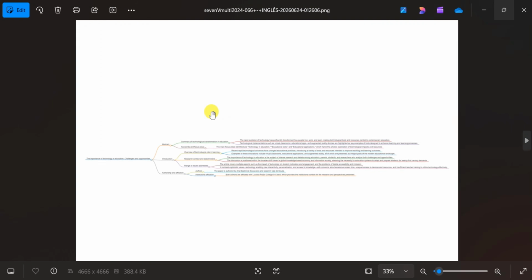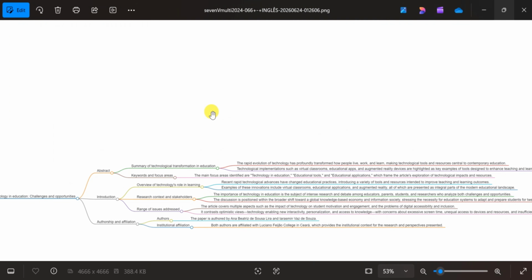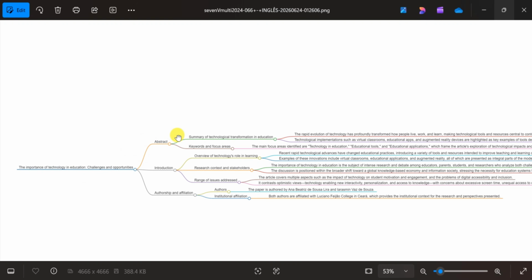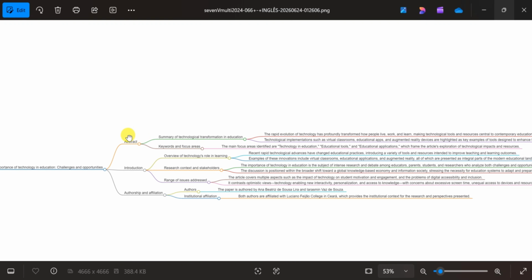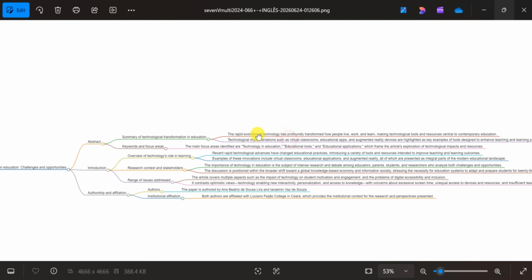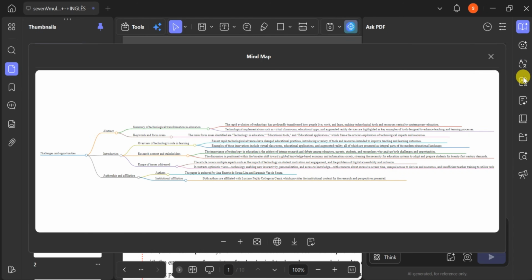As you can see, the mind map is very high quality. Every detail is clear and easy to read. You can generate this type of mind map for any PDF easily and effortlessly using UPDF. On the right side, you will also find additional options such as translating the image, summarizing it, getting an explanation, or chatting with UPDF AI about it.